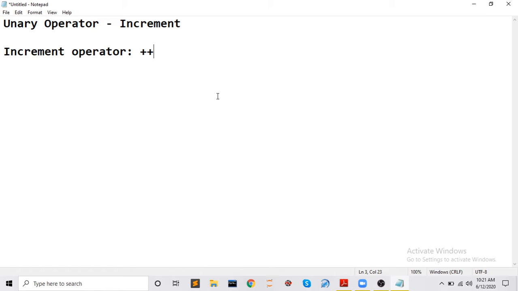Now in increment we have two types. First one is pre-increment and second one is post-increment. As we have seen in the basic differences between the different types of operators, a unary operator will take only one operand as the input. So how can we write the pre-increment? Suppose something is written like this, then it will be called pre-increment, and suppose something is written like this, then it will be called post-increment.